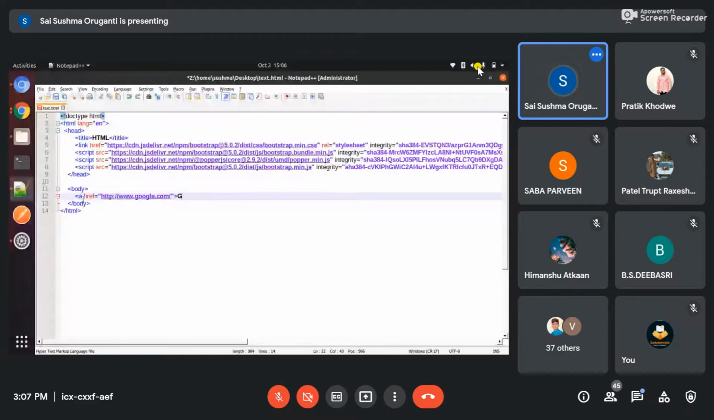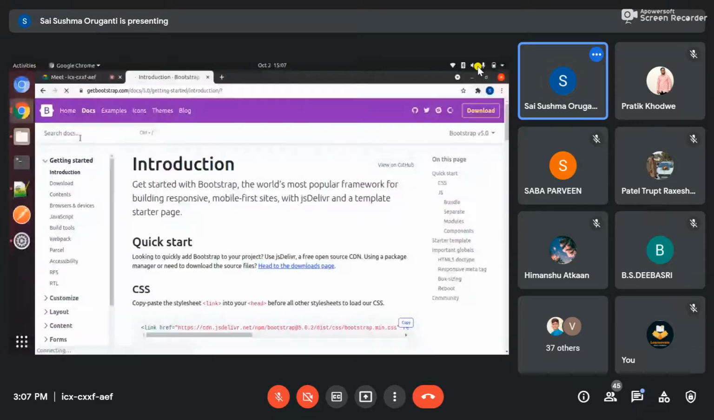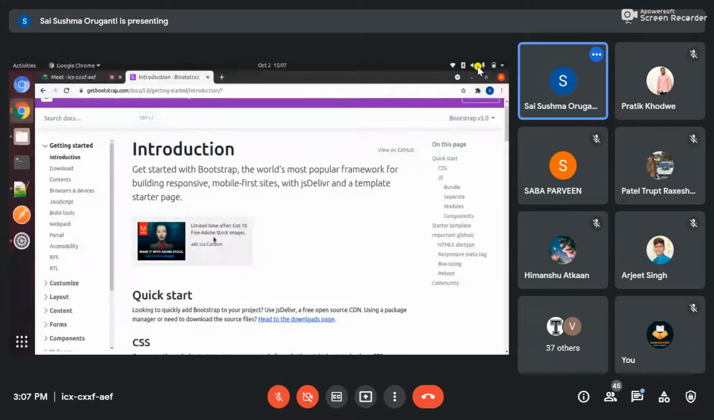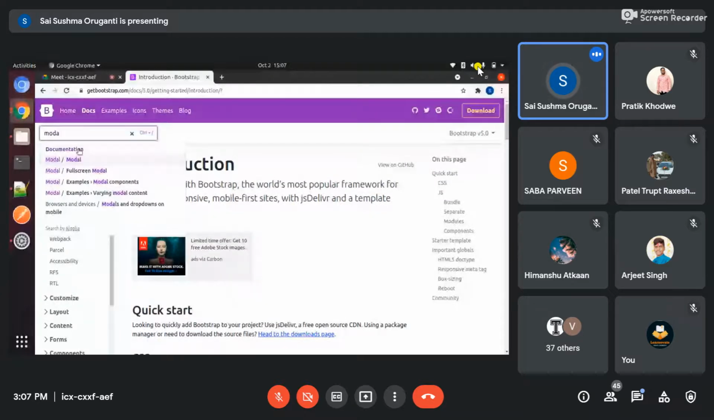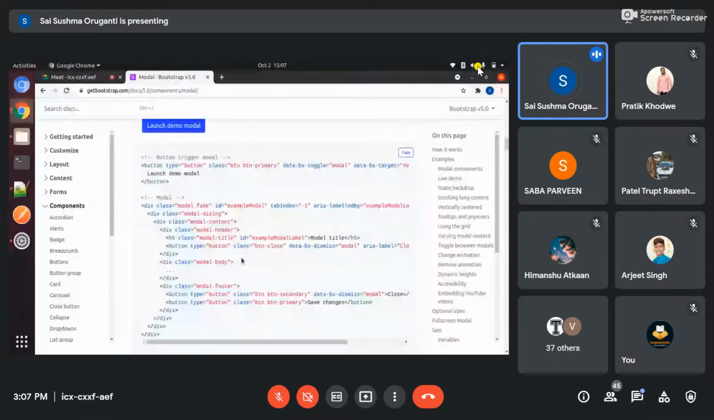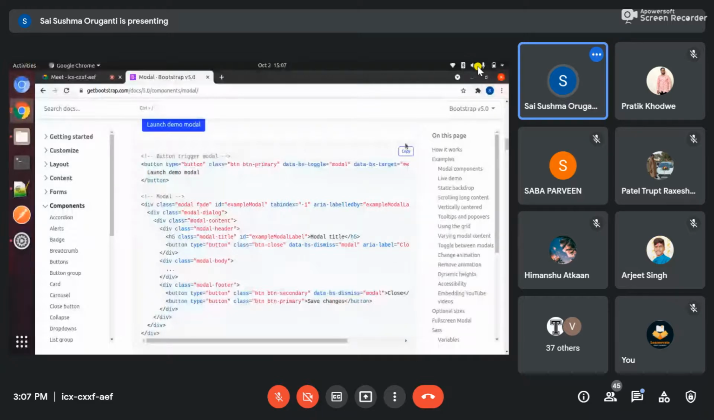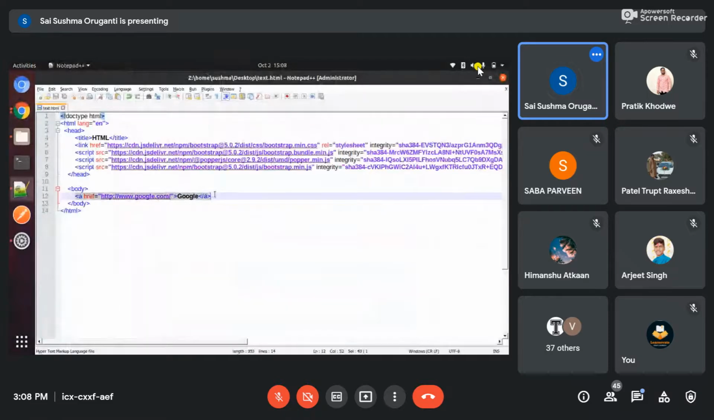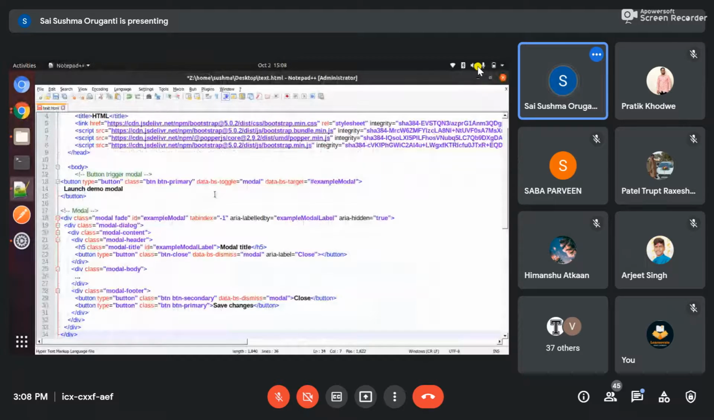Search model here. Here you can see different types of models. So simply copy any code from here. I'm just going to copy this whole code and paste it here. I will run it, and I will show how to use this and how to modify it.